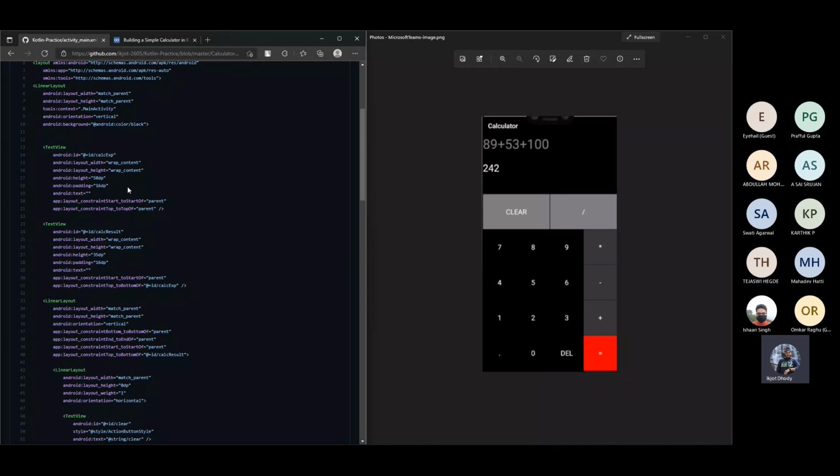There's a padding. What padding means is that you don't want everything to stick to the screen, right? If this 89 was very near to the edge of the calculator, it would not look very good. So you want some space between the calculator and this expression over here. That's what padding does. It provides some space around the element so that it doesn't look clumsy on the screen. The text is initially blank, because we don't want anything to be shown over there. So when we start the app, this is going to have nothing in it.